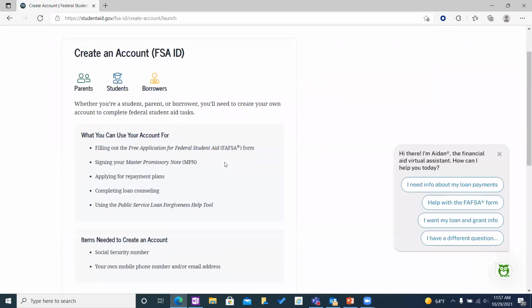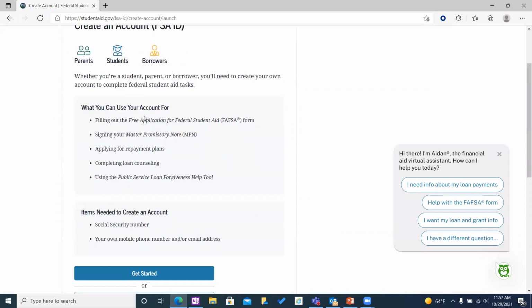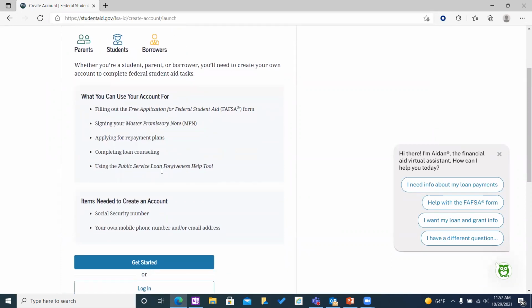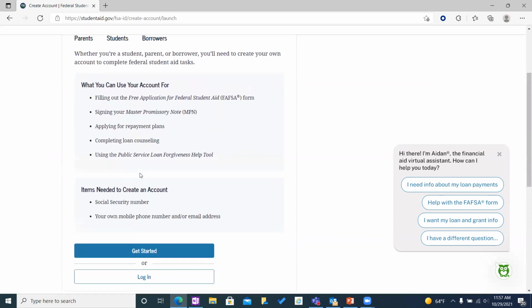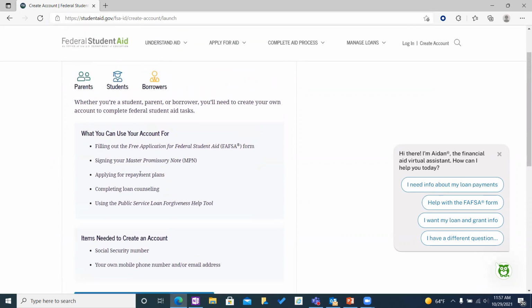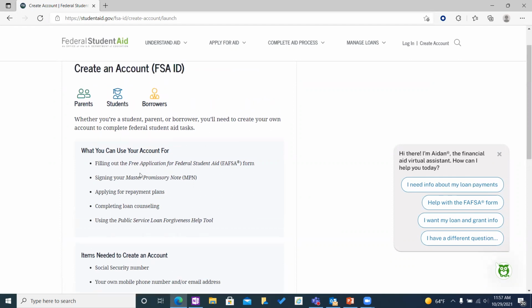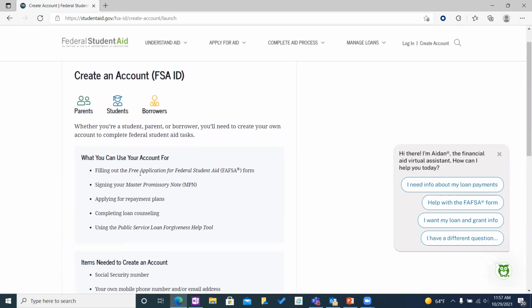And you'll go to this page here to create an FSA ID. It'll tell you what you can use your FSA ID for and the items that you need to create an account. So again, you can use this FSA ID to log into your FAFSA application every year and to sign your FAFSA. So you want to make sure that you remember the username and password so that you have that information readily available every year. Now, your parent also has to create an FSA ID, and it only has to be one parent. They will need to use that FSA ID to sign your application electronically.